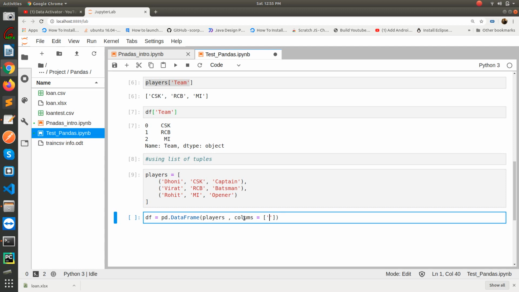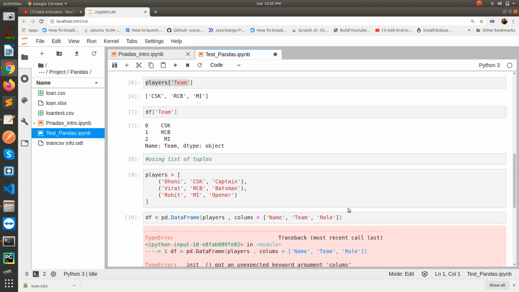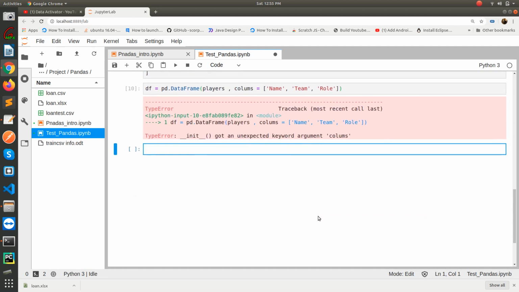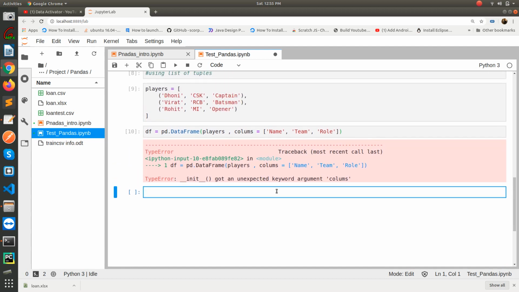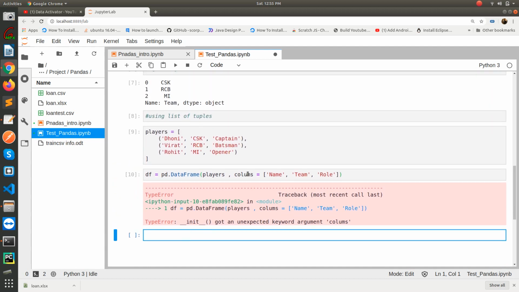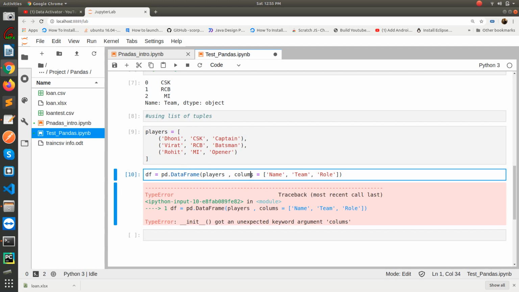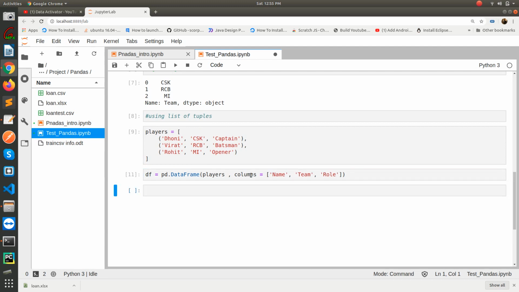What will the columns be? The first will be the name, and the second will be the team, because as you can see the first one is the name, the second one is the team, and the third one is the role of that player. So team, and the third one will be the role of that player. And now if we run it, it says init got an unexpected keyword columns. Okay, columns, columns. As you can see, we run it and our data frame has been created.